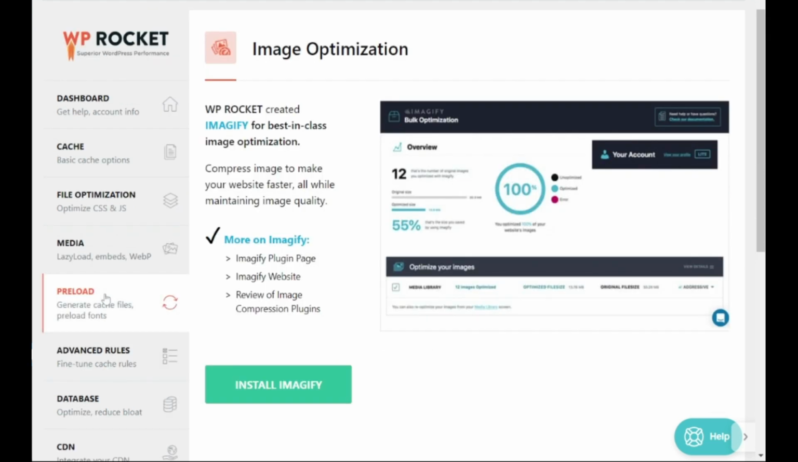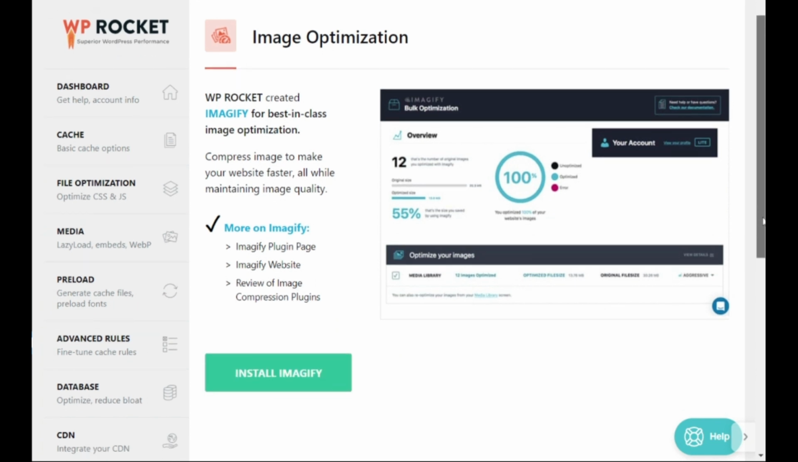Now let's take a look at image optimization here real quick. This is what I was talking about. If you want to have those WebP images, images that are compressed, they make your site all faster, then you can do that and you can get this plugin here and install that. But we're not going to go through that whole plugin here.